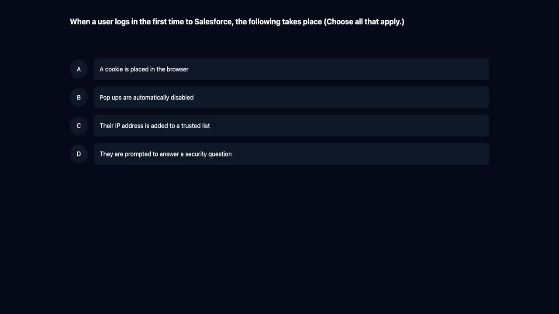When a user logs in the first time to Salesforce, the following takes place. Choose all that apply. A. A cookie is placed in the browser. B. Pop-ups are automatically disabled. C. Their IP address is added to a trusted list. D. They are prompted to answer a security question.